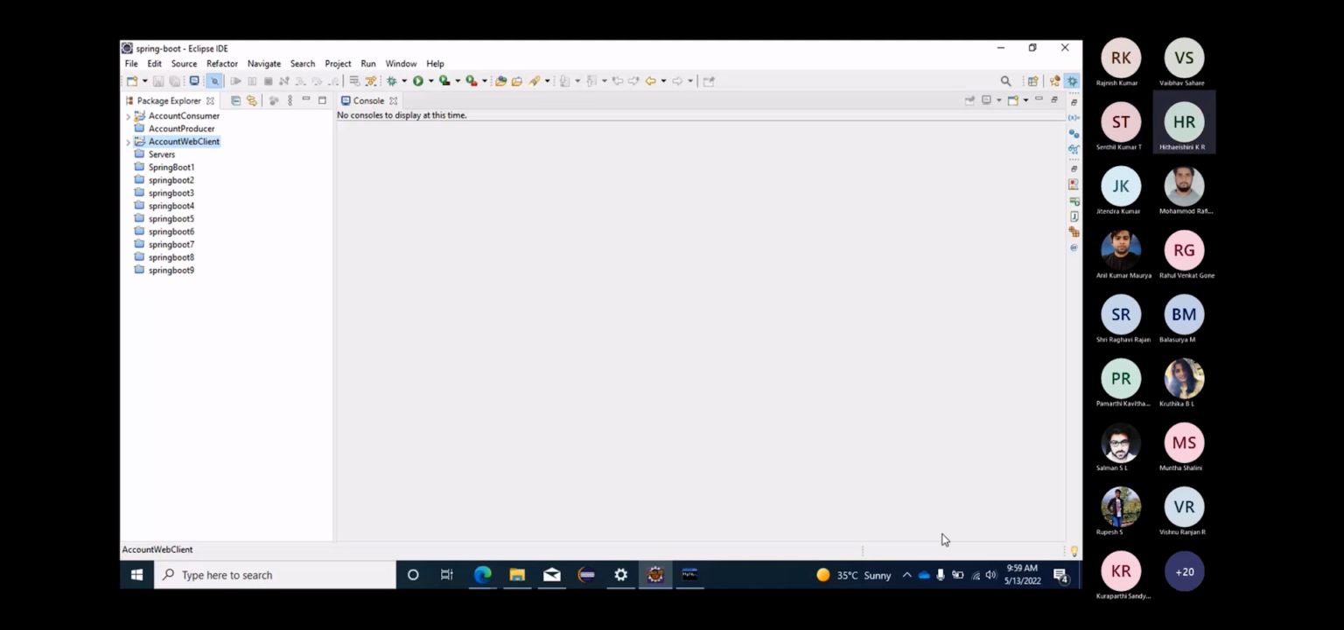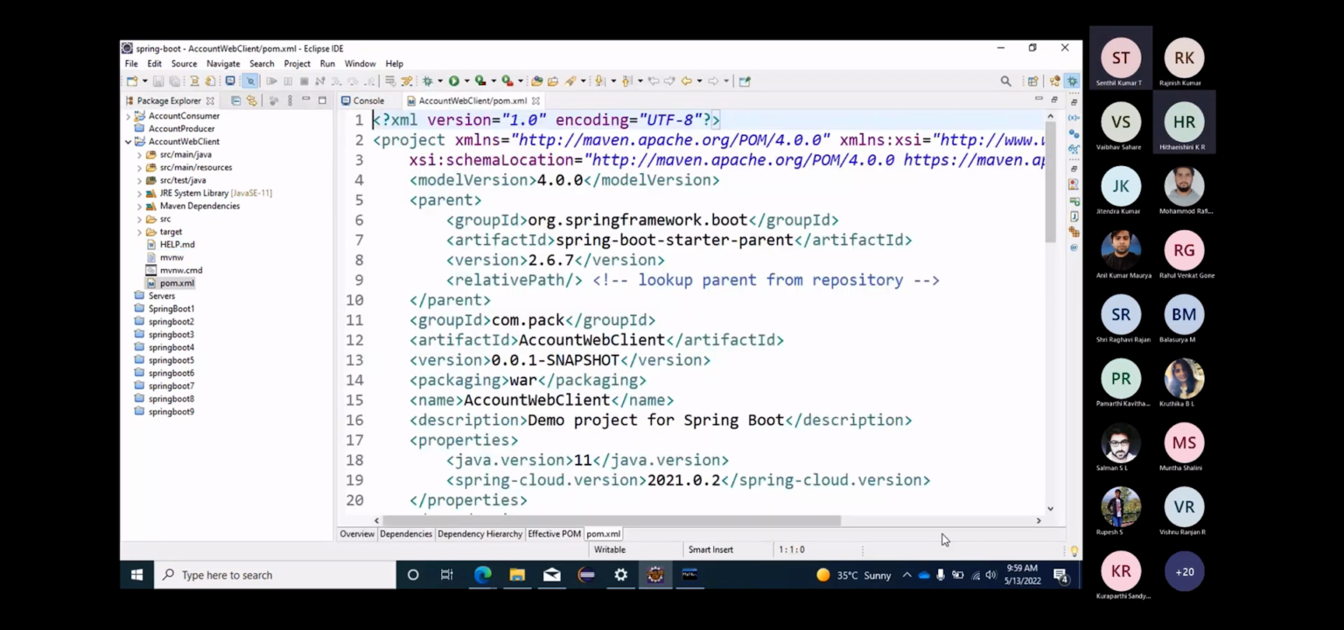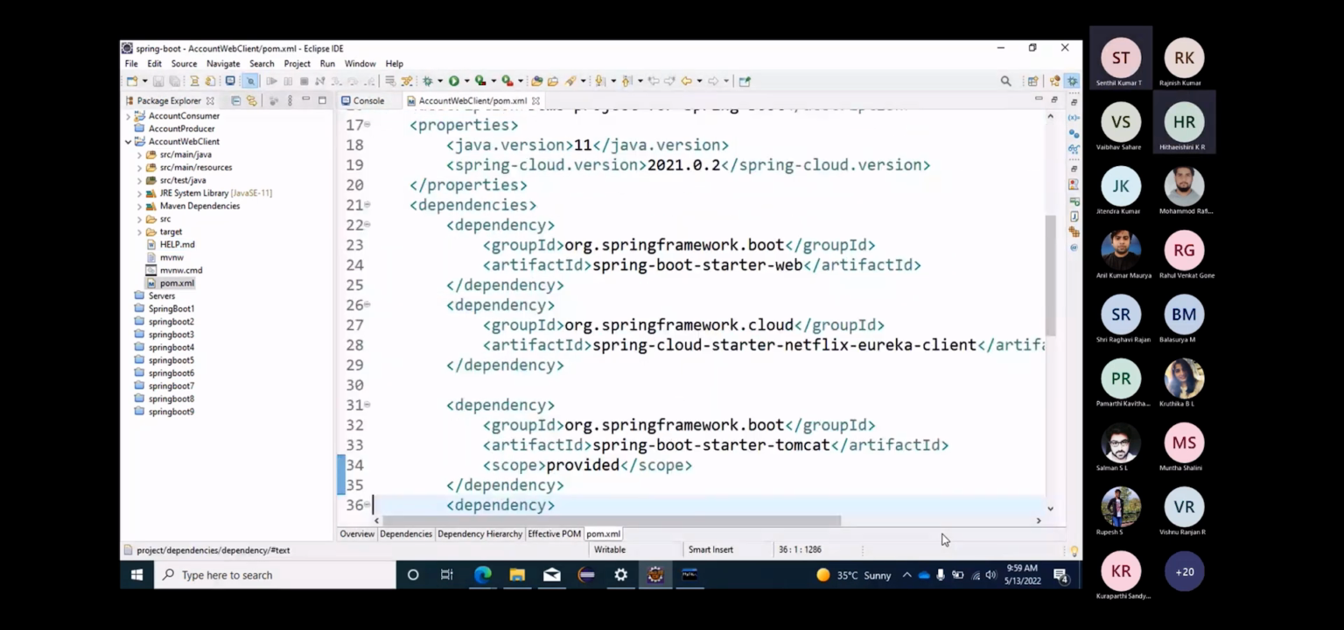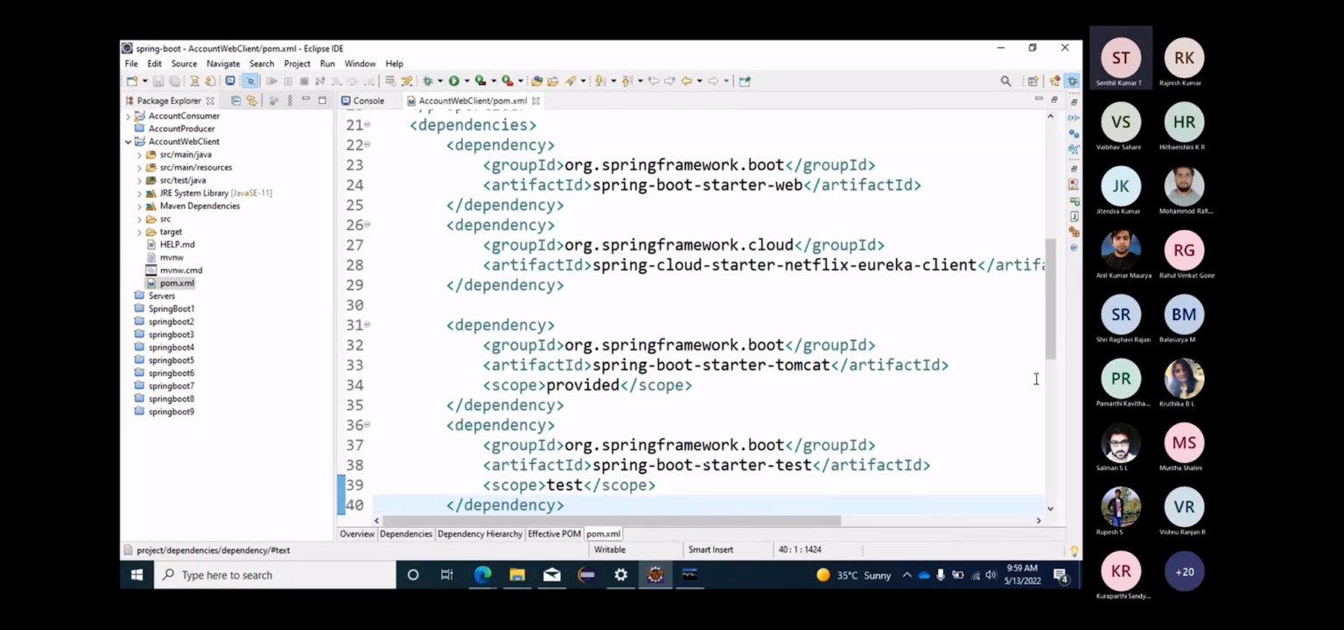Imported, everyone? Yes, sir. Okay, open your pom.xml file. In your pom.xml file, you can see two dependencies. One is your Netflix Eureka client, and another dependency is the web dependency.